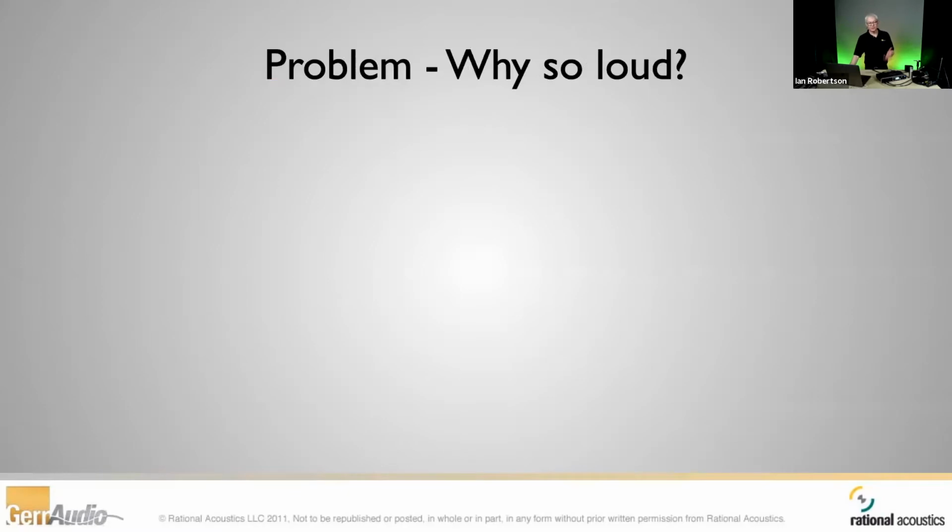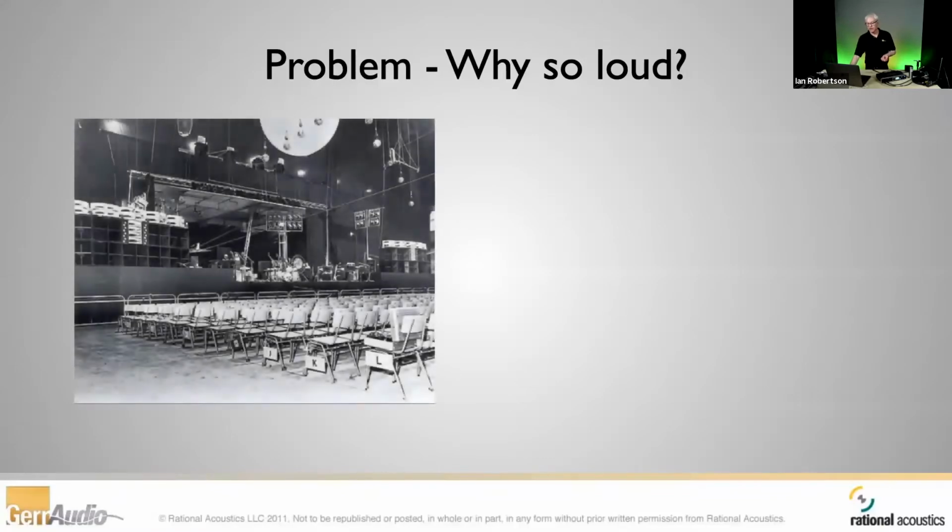So the first problem that we have, and the question is, why are so many events so loud? This kind of goes back a long way. I think this picture is a Pink Floyd show back in the 70s. You'll notice that there's a huge ground stack PA there, and we still have to get a good level of audio to the back of the room, which might be 200, 300 feet away at times. Back in the old days, when I was first starting, this is how we did it.